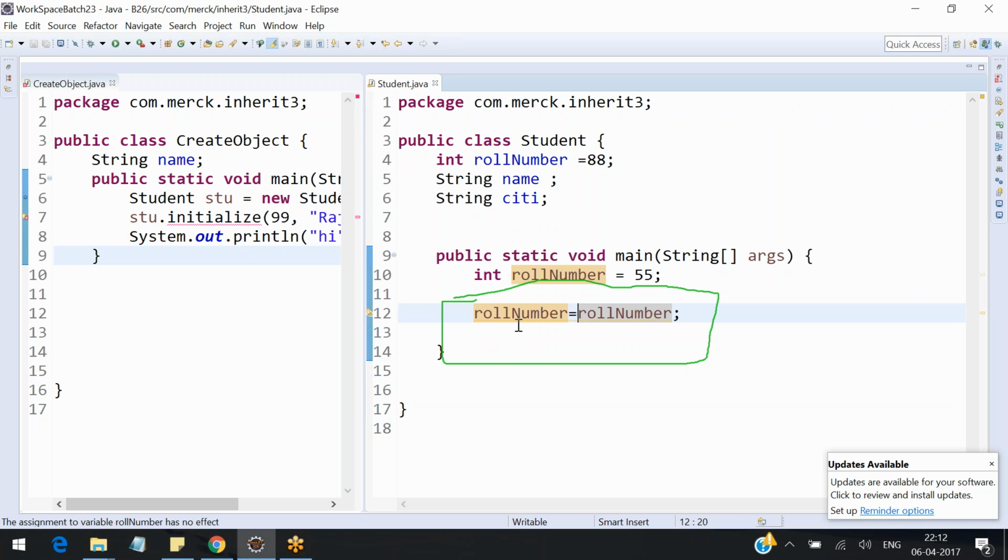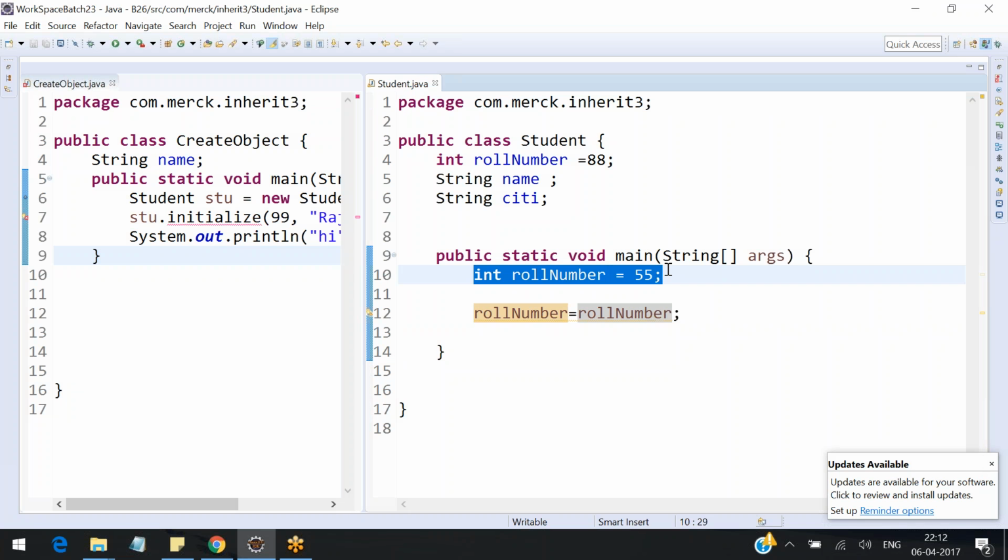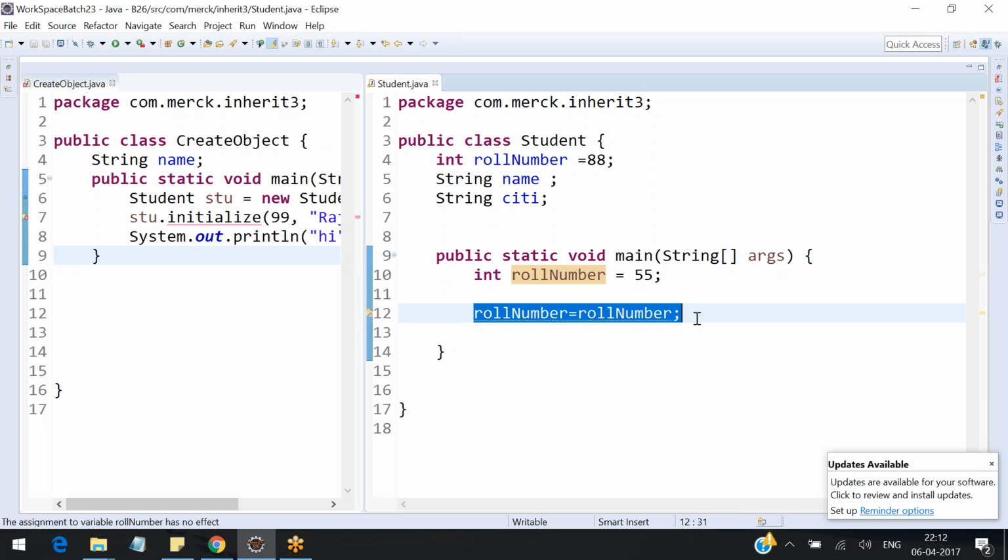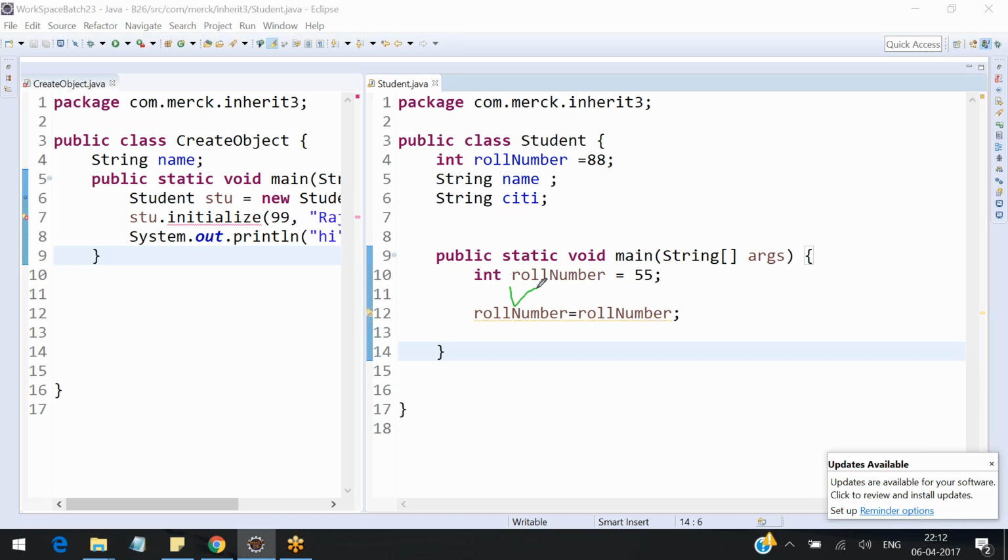Methods and variables. And what I'm doing, guys, is very simple. I'm just initializing a local variable to 55 and I am assigning its value to itself. So are you guys convinced that the right hand side is a local variable and the left hand side is also a local variable? Is there any doubt? Any one of you?